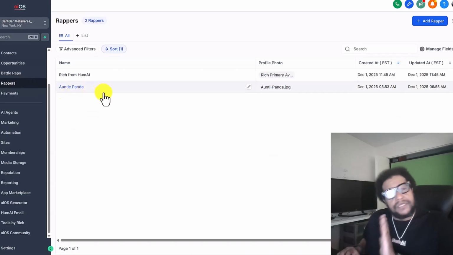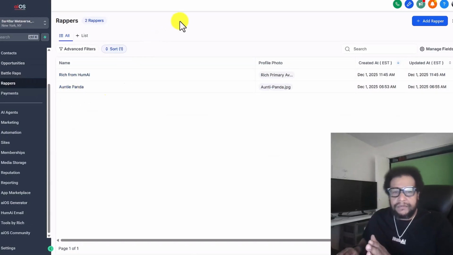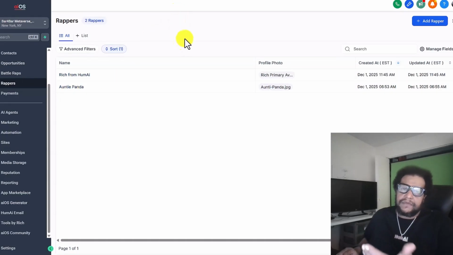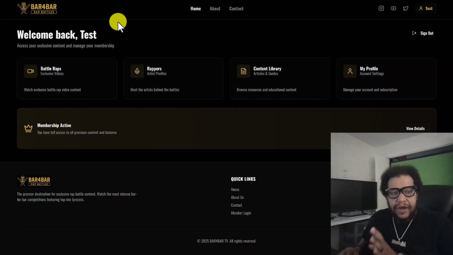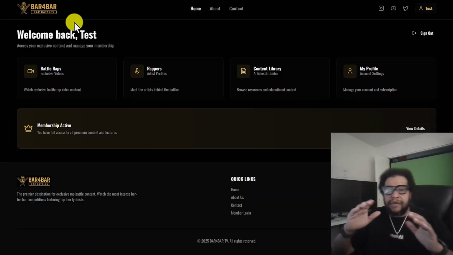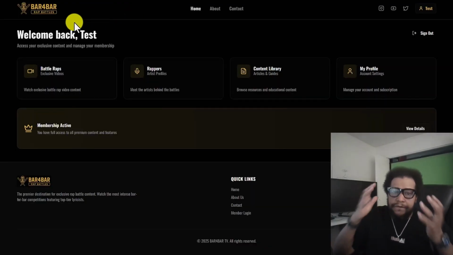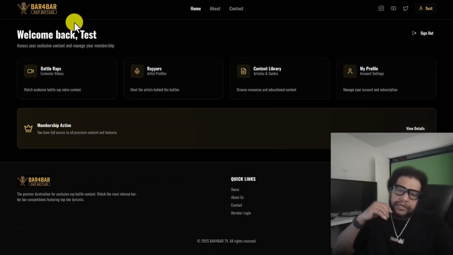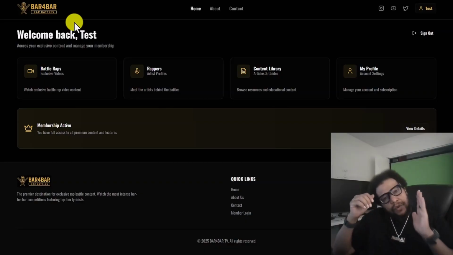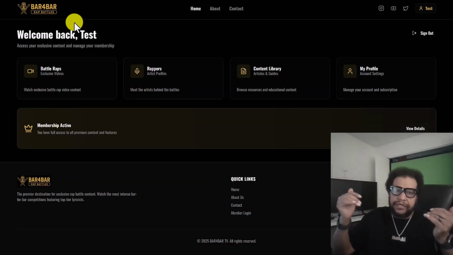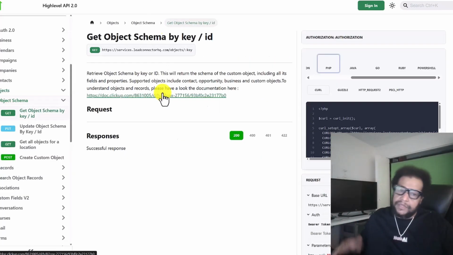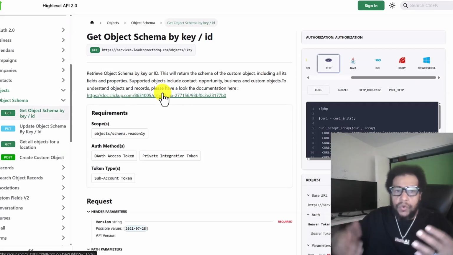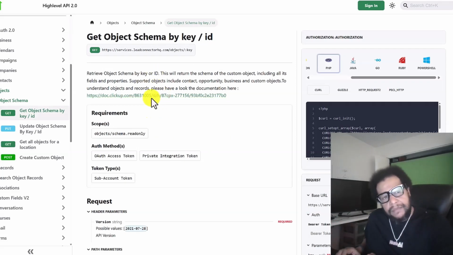Now, this is just one use case for custom objects. I don't know, maybe they didn't even intend for it to be used this way. This is just something that I got excited about because now I'm able to use GoHighLevel almost like a full content management system backend. And when I build a website, it's just the interface. And we just do everything through the API. And so everything that you need to know about how to do this is inside of the API.